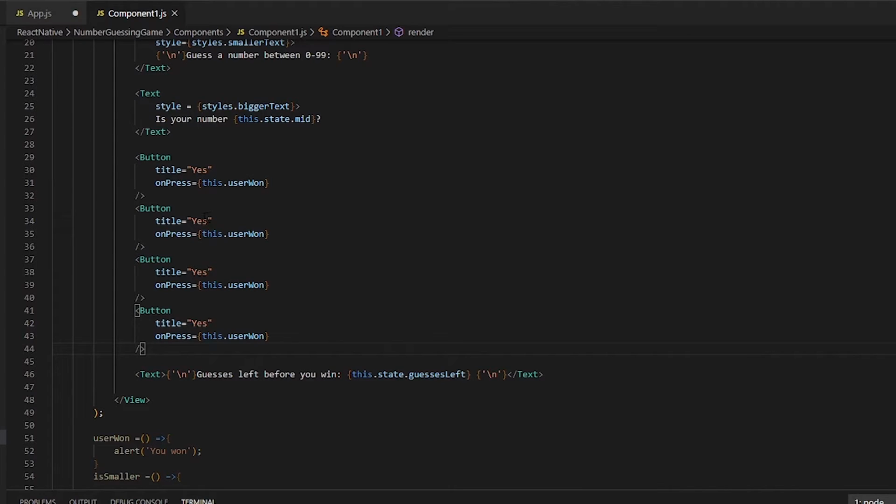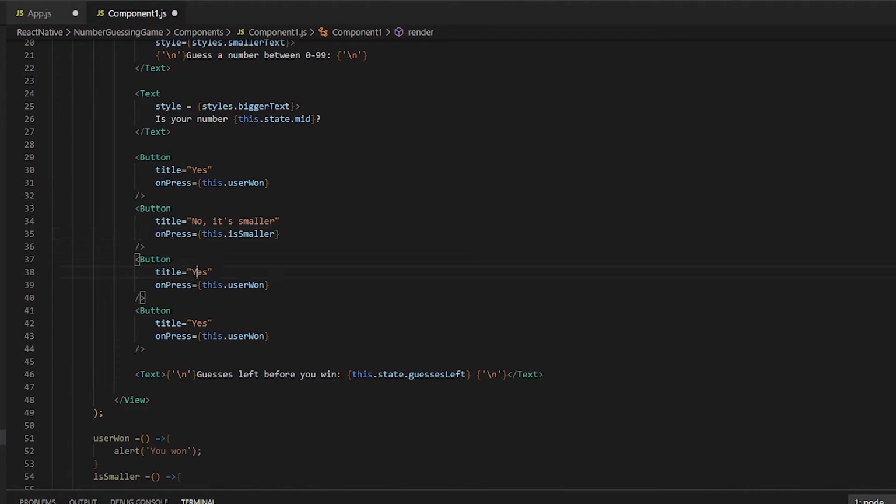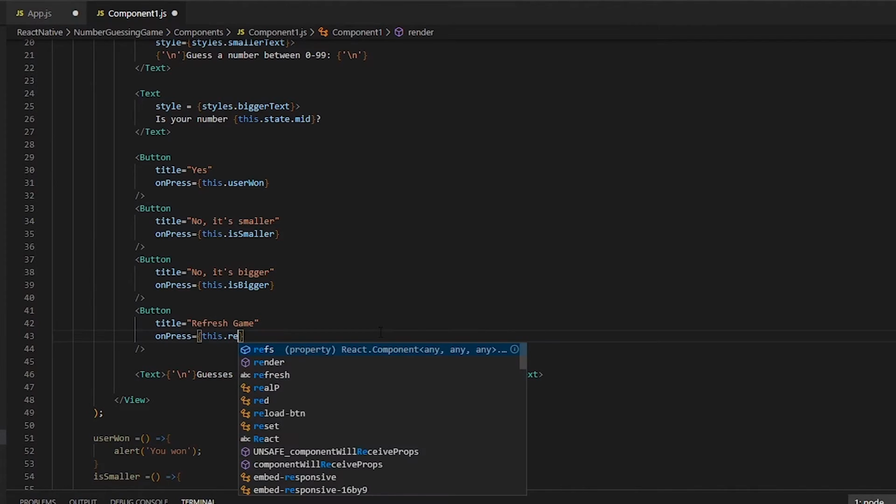For this one, this will be our no, it's smaller. And so we'll do onPress this dot is smaller. And then this button will be no, it's bigger. And then we'll do this dot user is bigger. For our last button, we'll do refresh game, and then onPress this dot refresh.